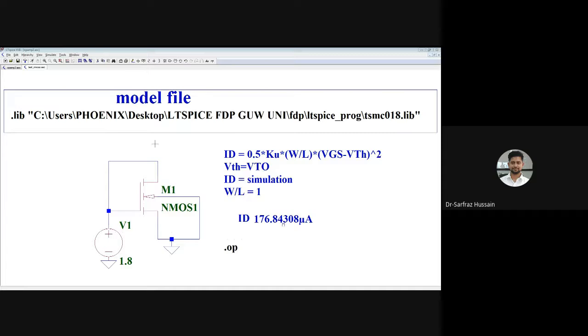The ID value is displayed over here, so we can just mark it separately. We can go to draw, draw a rectangle and separate this one from the rest, and then select which line to choose. So if you change the value of W by L over and over again, you can see there will be a change in the current.